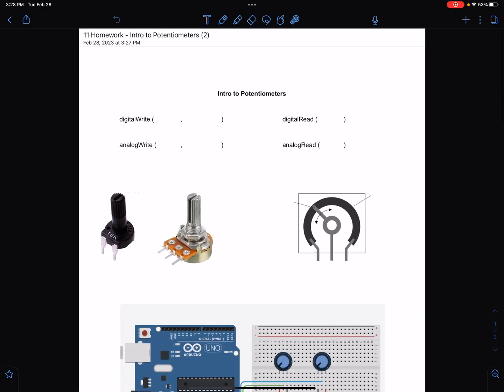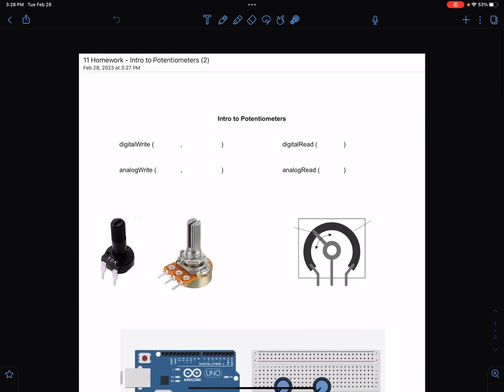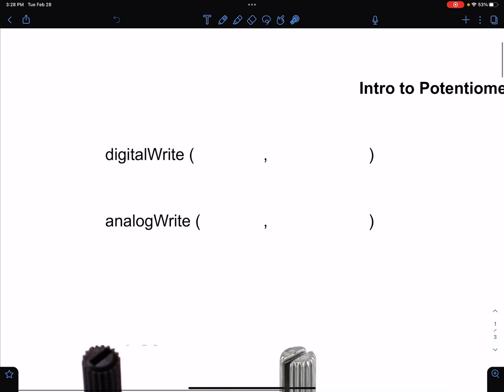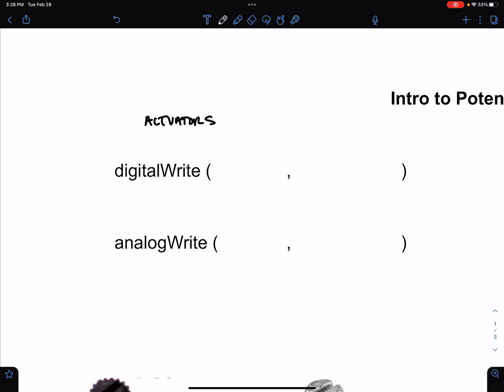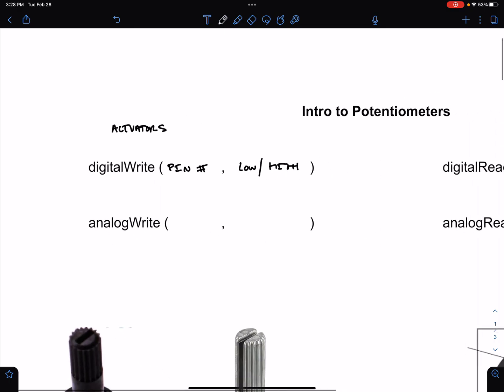So today's screencast is an introduction to potentiometers as well as an introduction to the serial monitor on the second page. Okay, let's just jump right into it. We've talked about a couple different functions. Whenever we are communicating with actuators, we write to them. And we've learned a function called digital write. The two arguments that digital write takes are the pin number, and then we either write low or high to the actuator that we're writing to.